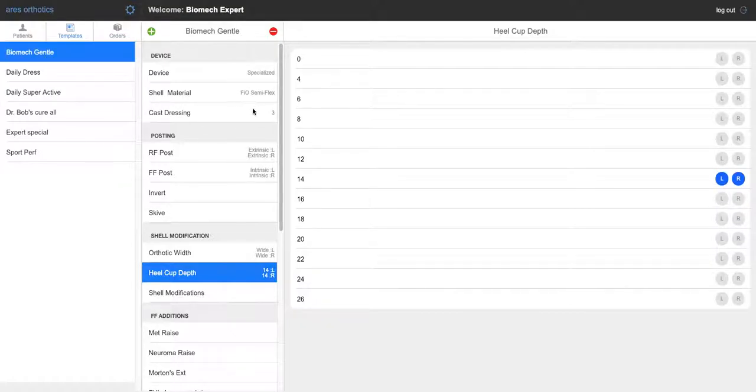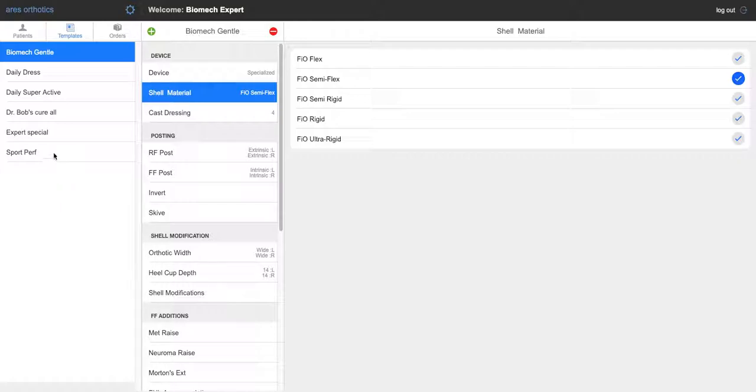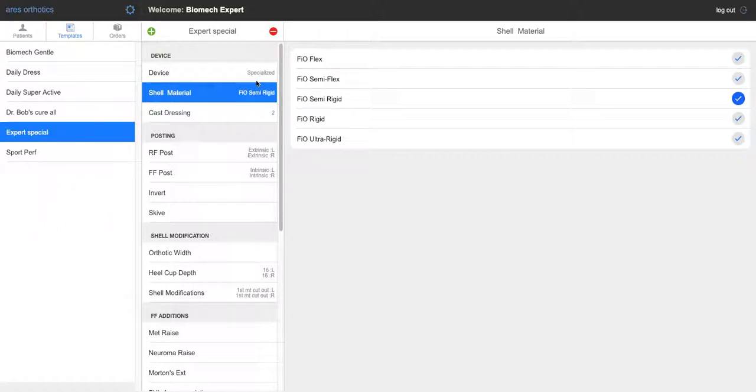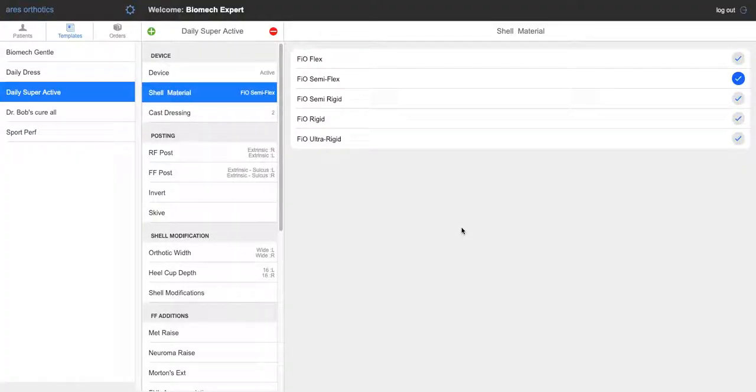We can go in and change the template quite simply. If it's something that we're done with, we can go in and delete it. So we can go in and delete from here. Now when we make changes, it doesn't affect anything that we've done with that. The order is still recorded with the patient. It just affects things going forward.